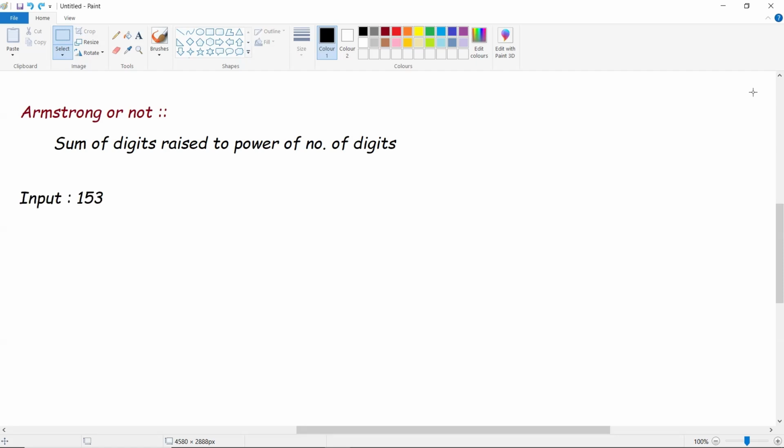So let's take some input. The input is 153. So what is the sum of digits raised to the power of the number of digits? Here in 153, there are three digits. So for each and every digit, if you raise it to the power 3 and add them up, meaning 1 cube plus 5 cube plus 3 cube, it should be equal to 153.